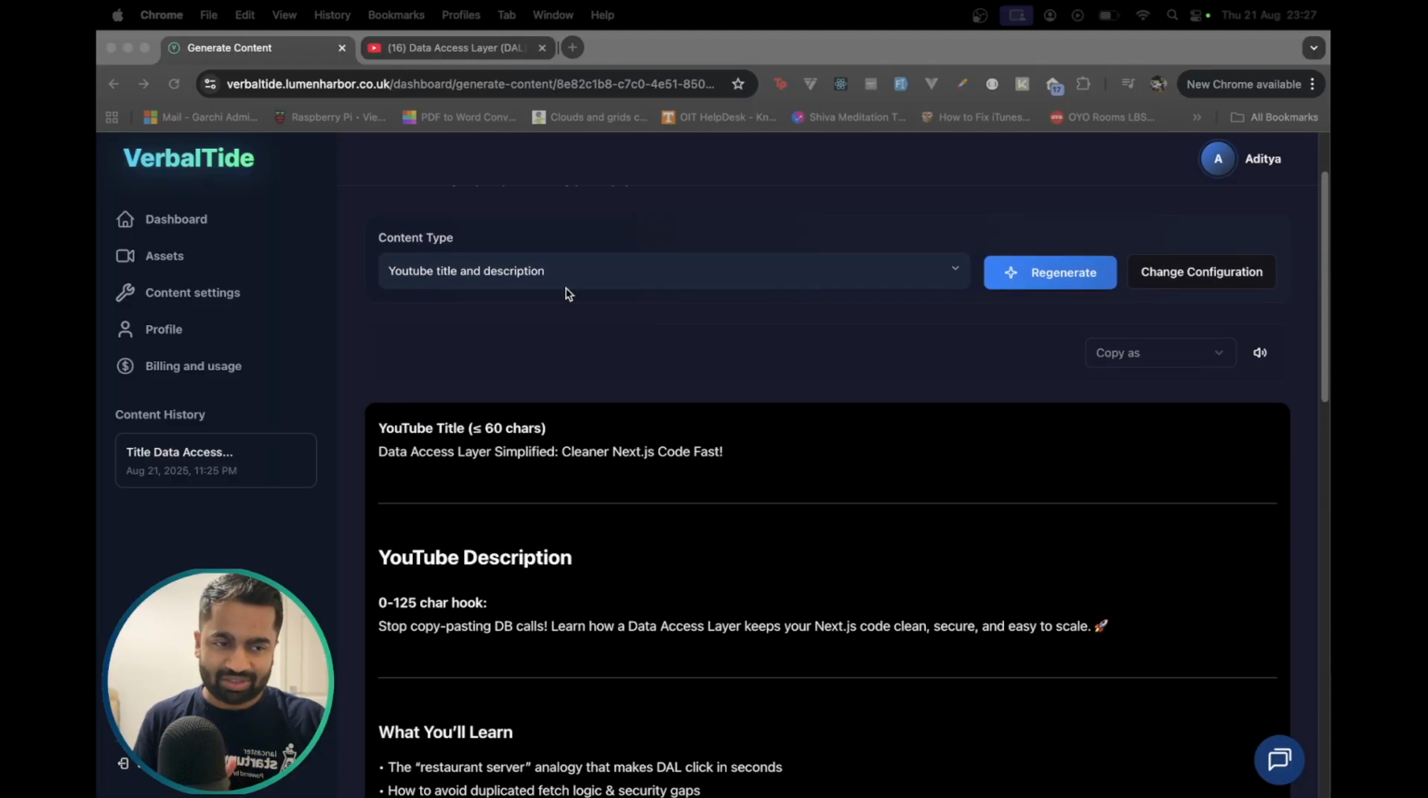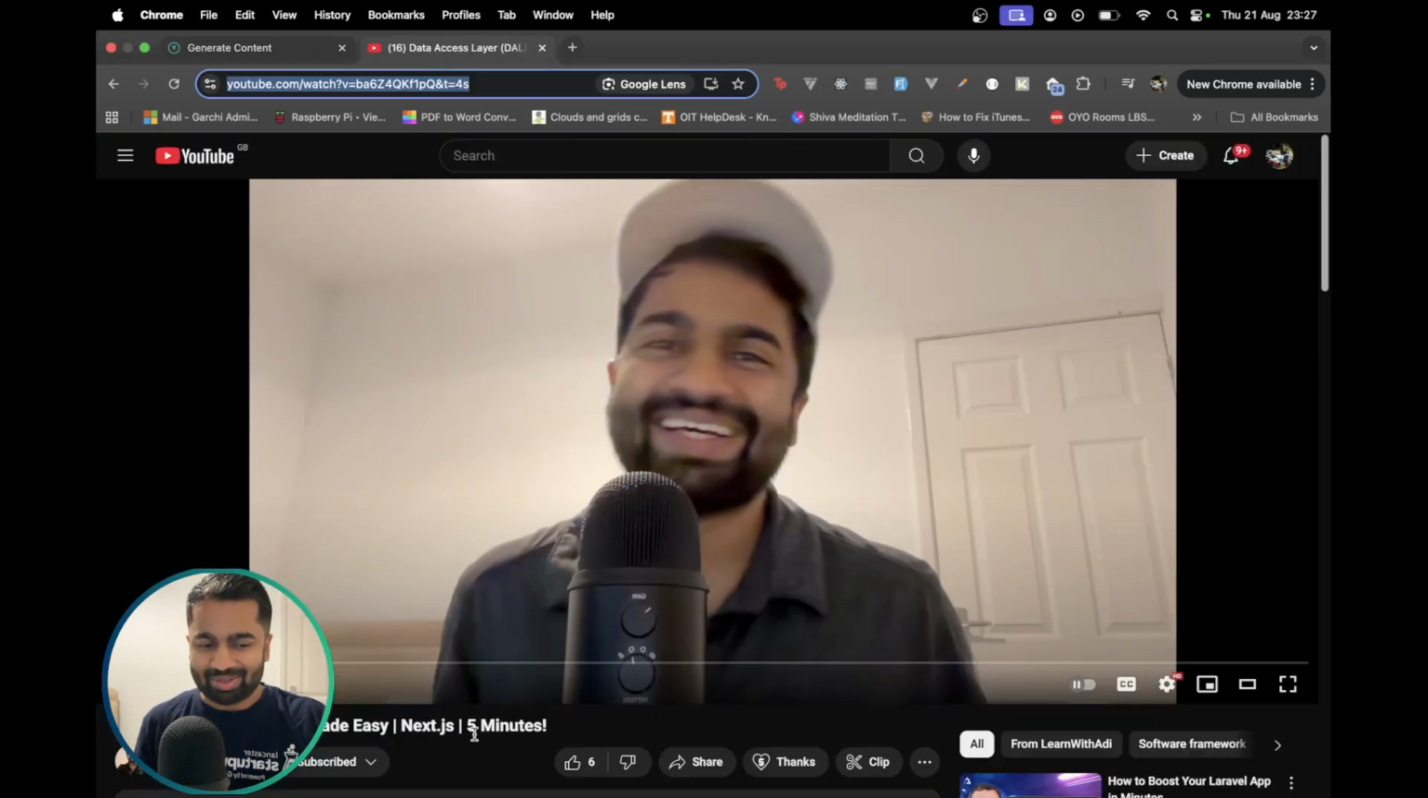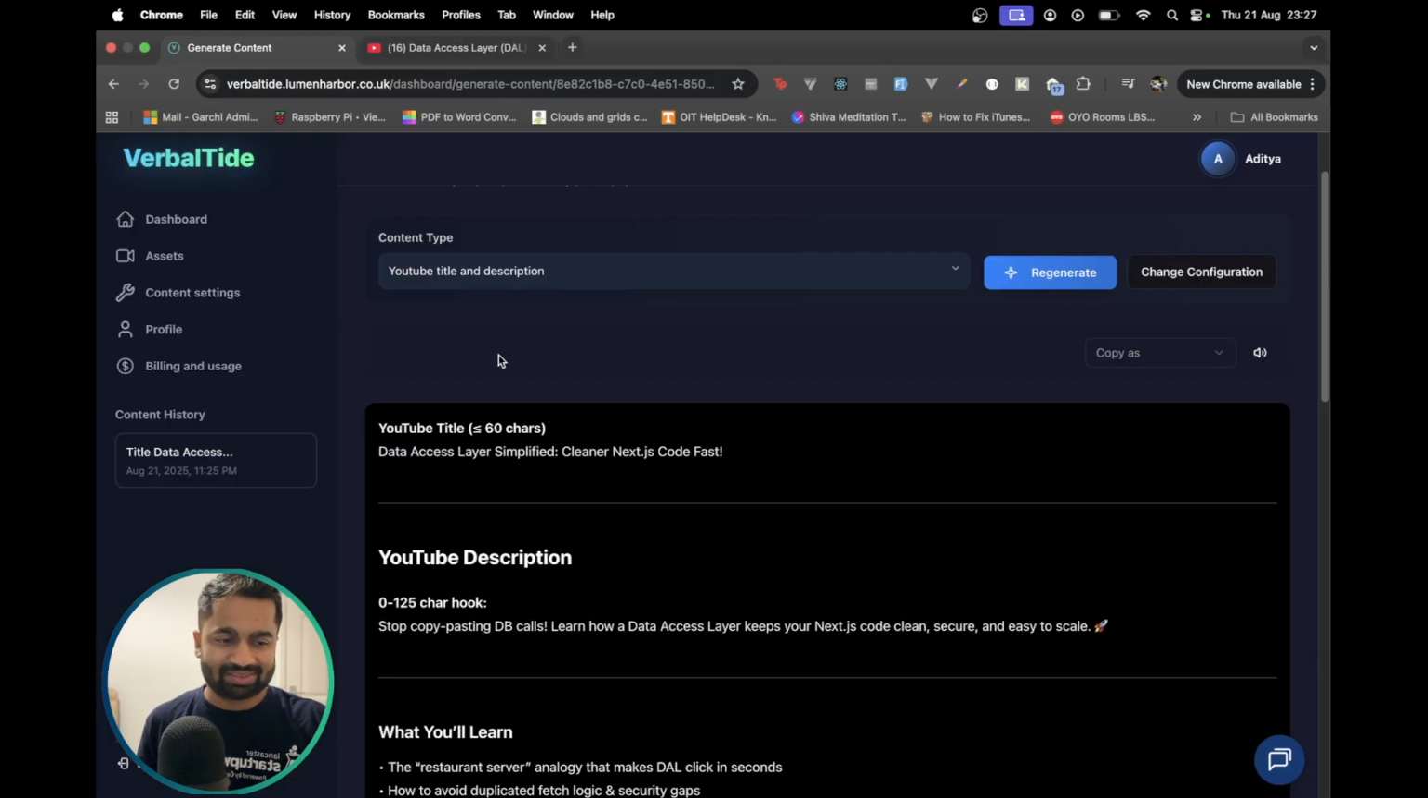Now, if I compare with the video itself, it says data access layer simplified. Mine says data access layer made easy. Next.js in 5 minutes, I can do cleaner Next.js code. So it's kind of like making sure that it also uses the keyword Next.js, because Next.js is a trending framework, so that is another good keyword.